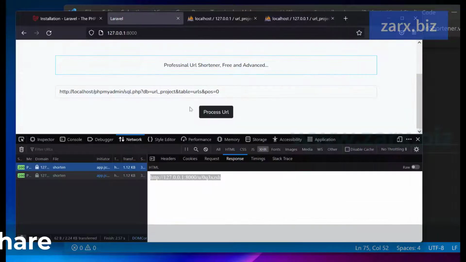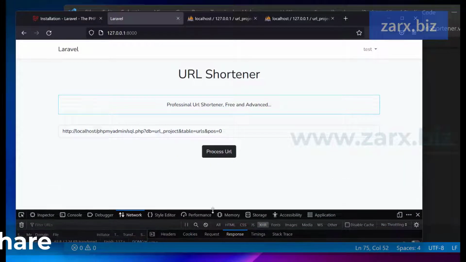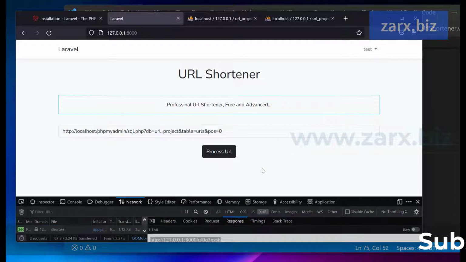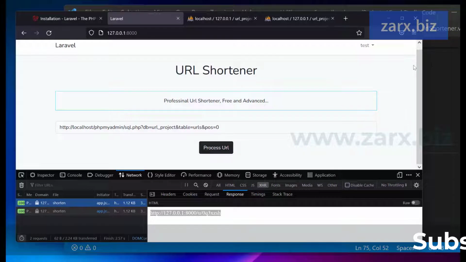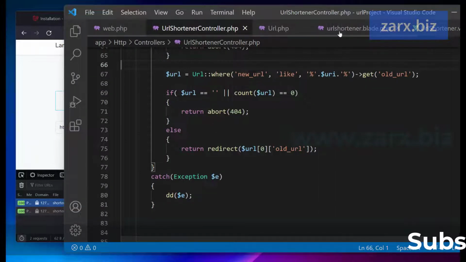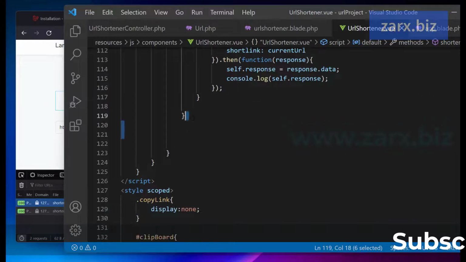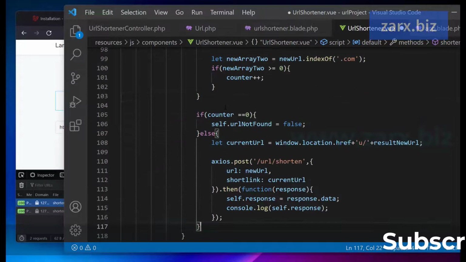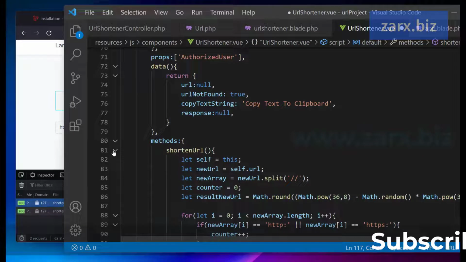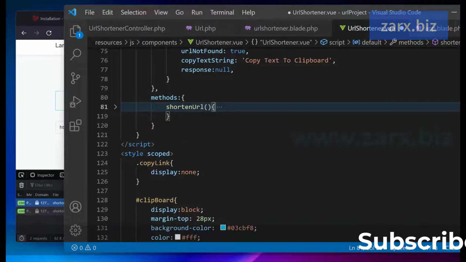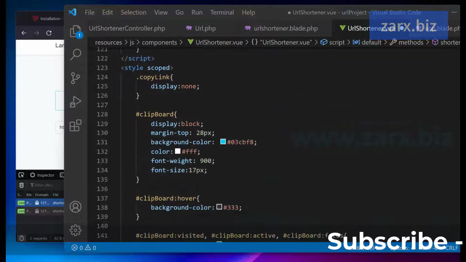Now for the finishing up, I just want one more thing. So we added the clipboard thing here. It's not working currently, so let's make it work before completing this. So I go back to the URL Shortener view file. Here we have our function. So this function currently is to shorten the URL. Now here we need to create another function, and that is just going to deal with the copy content.